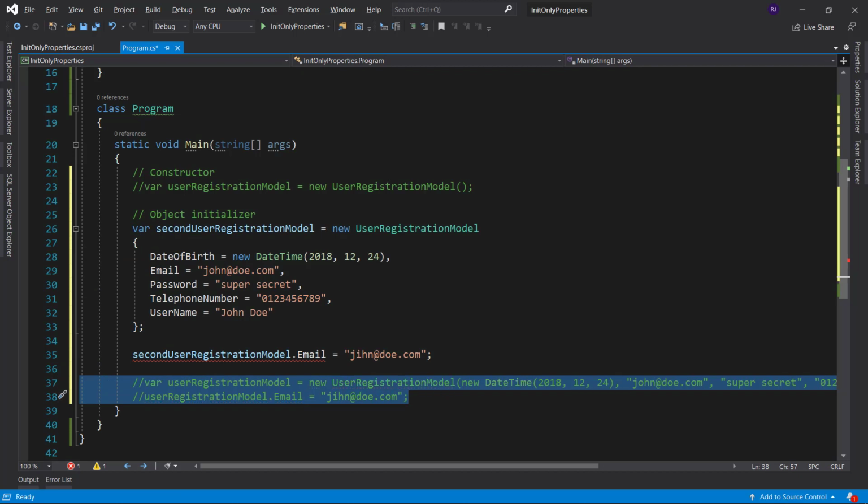And as you can see now, we are successfully able to create the variable second user registration model using the object initializer. But before we were able to update the email property afterwards, but in this case using the init only property, we are no longer able to update the email property. And that means that all of the properties of the user registration model class are now immutable.